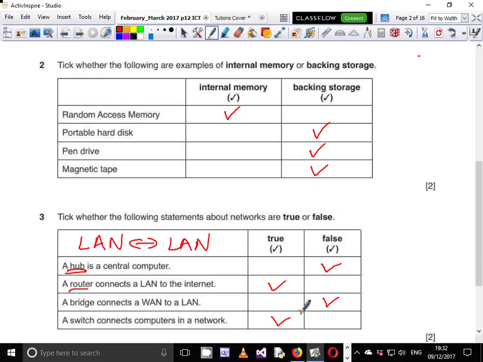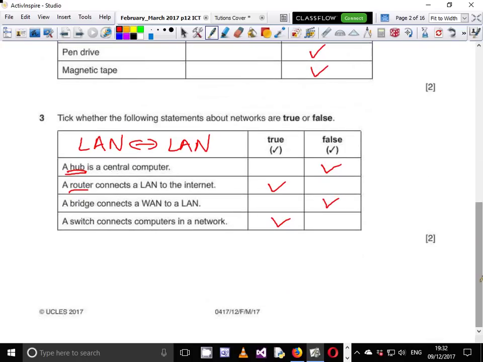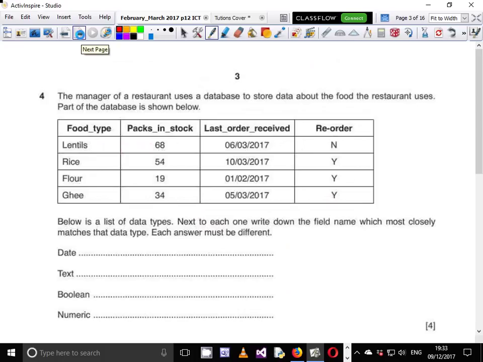Okay, so done with question number 3, and let's go to question number 4. Okay, so question number 4 is about databases, and the question reads: the manager of a restaurant uses a database to store data about the food the restaurant uses. Okay, so part of the database is shown below. Okay, so that is the database that you have there.